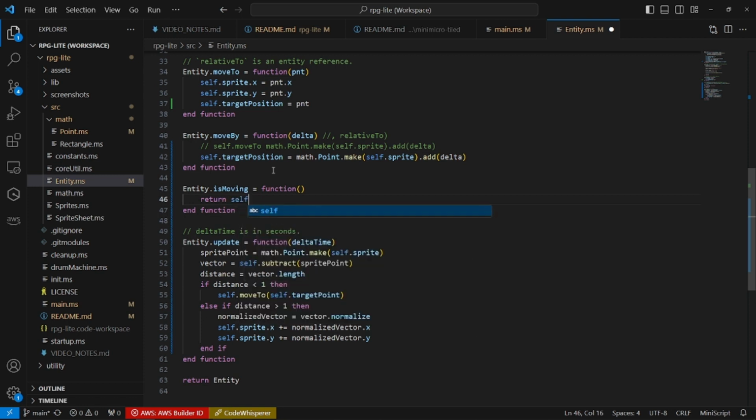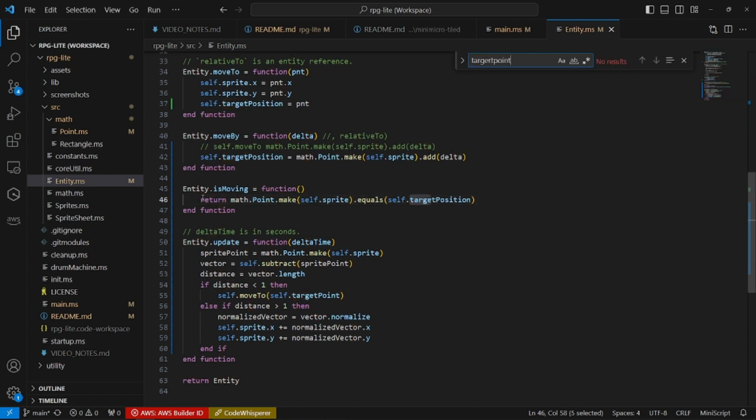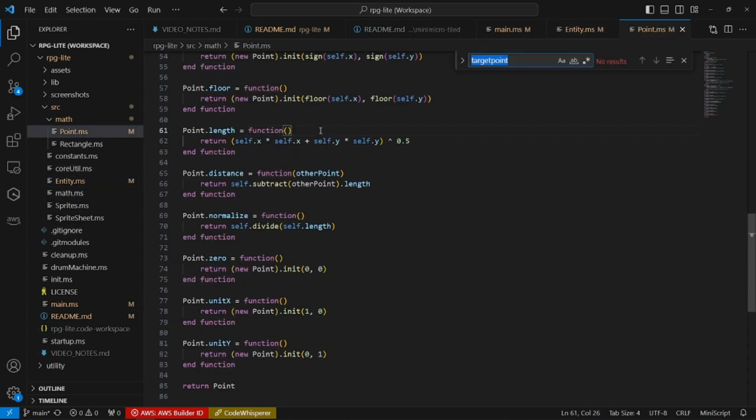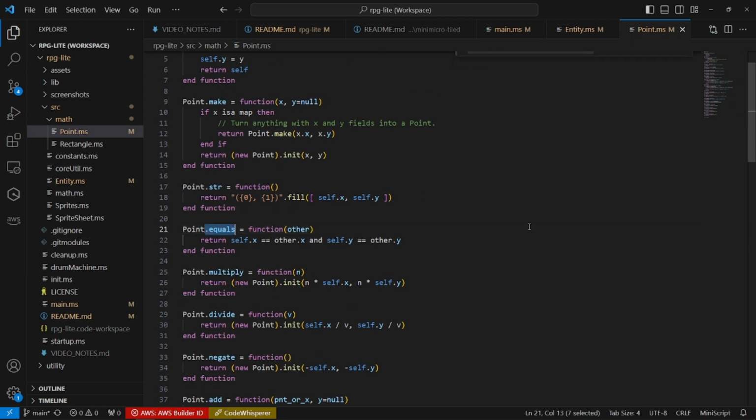That basically is if self, or equal. Hmm. There. We don't want multiple names for the same variable. Okay. You're moving if the sprite's position is not equal to the target position. Make sure the point has that function. Yes, it does. Cool.